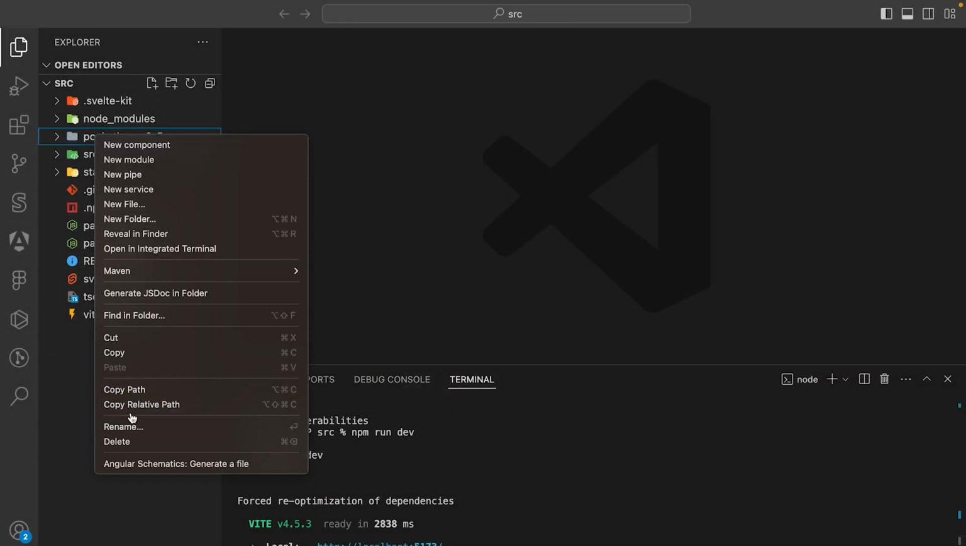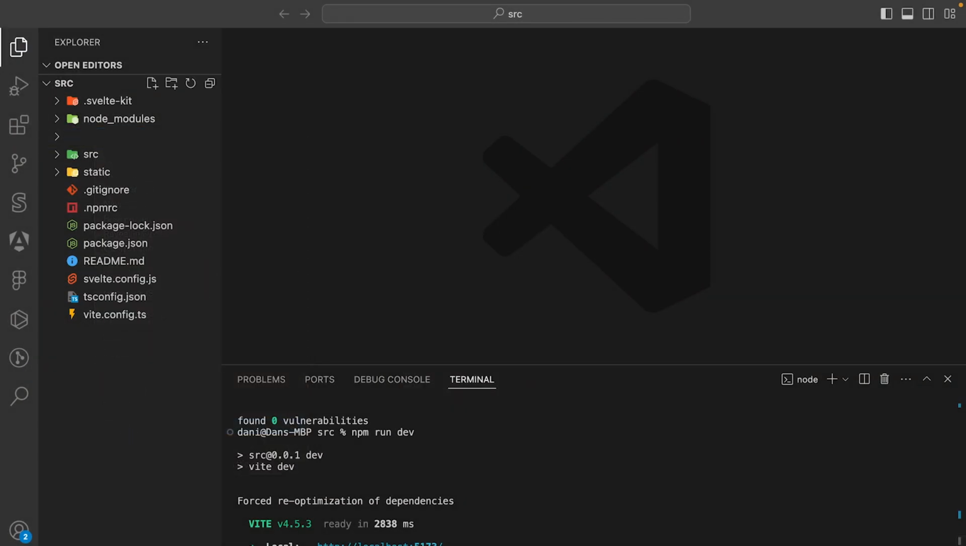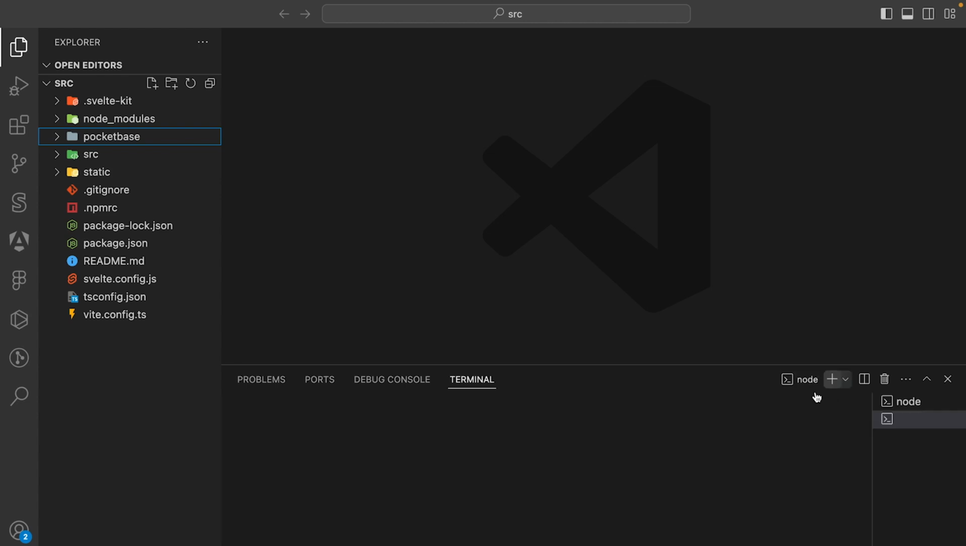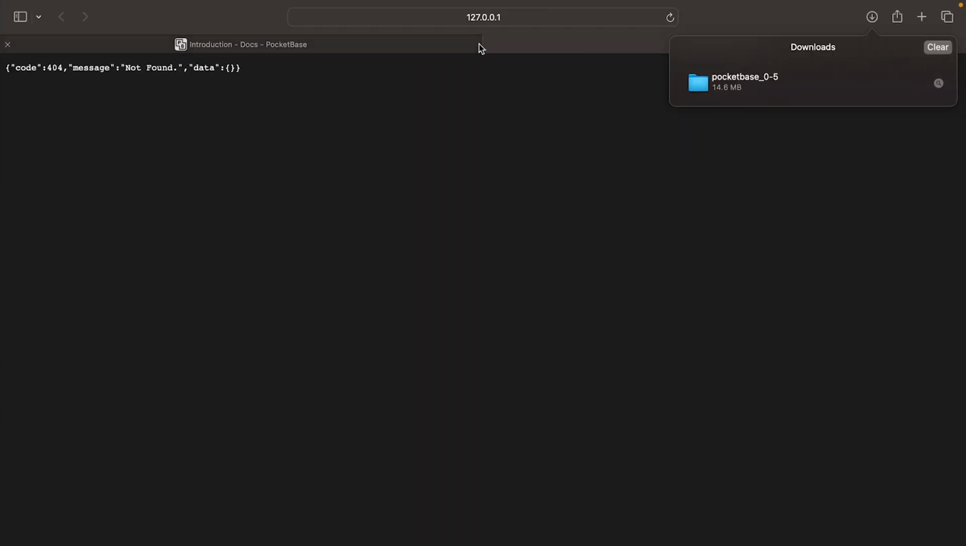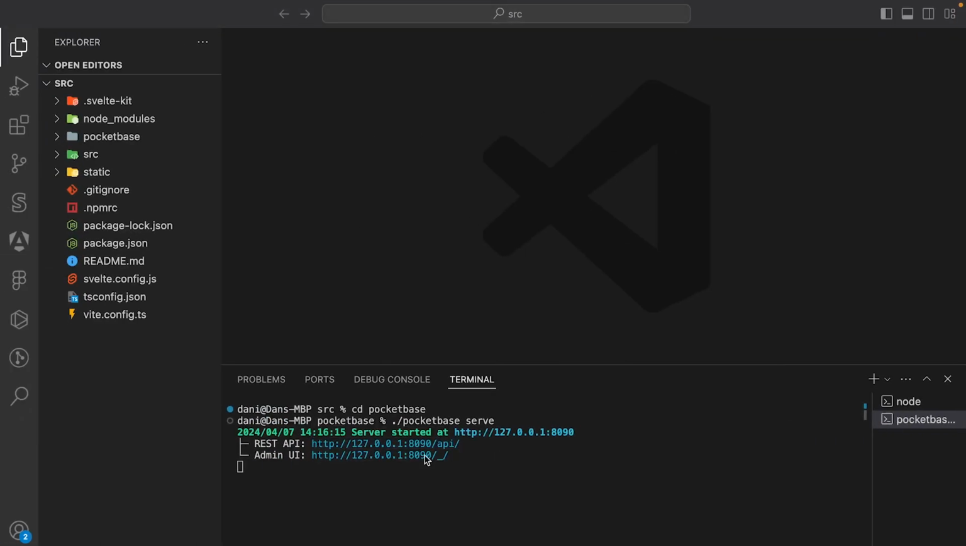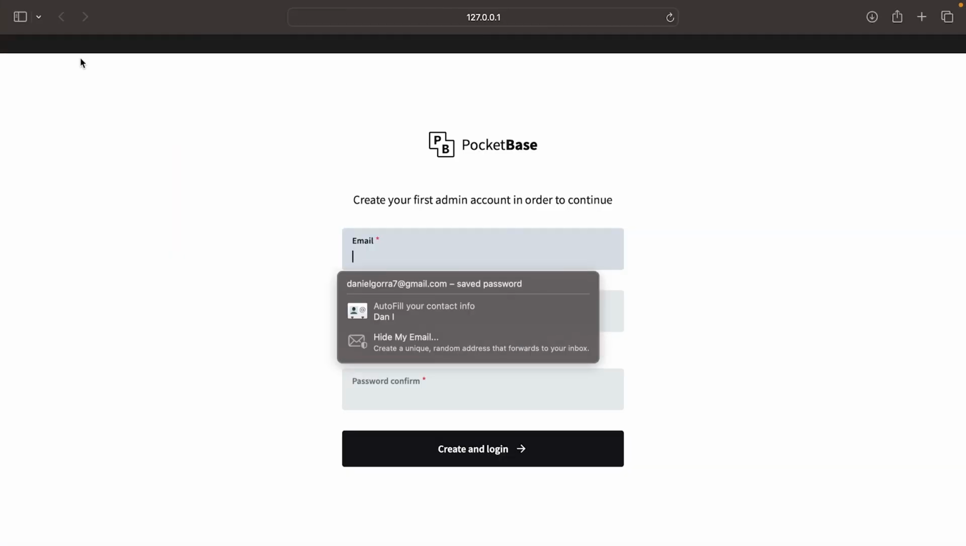Then we're going to rename this folder to just Pocketbase, and then we're going to open up a new terminal instance, open up that Pocketbase folder, and run ./pocketbase serve. Then let's open up the admin UI link. Wait, no, that was API. Let's open up the admin UI and let's close this tab right here.